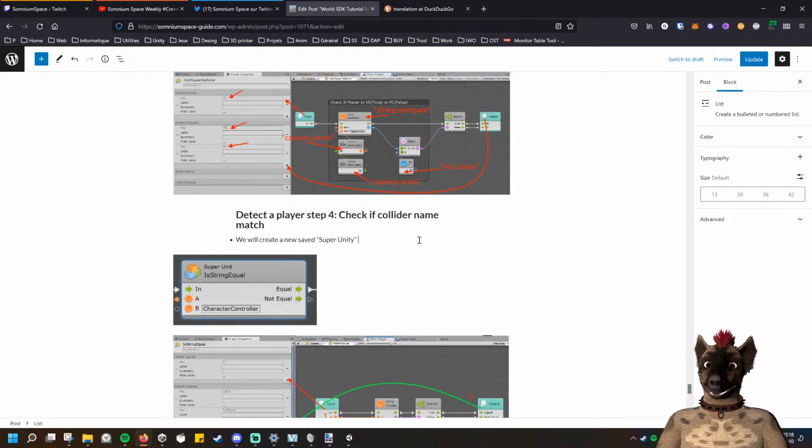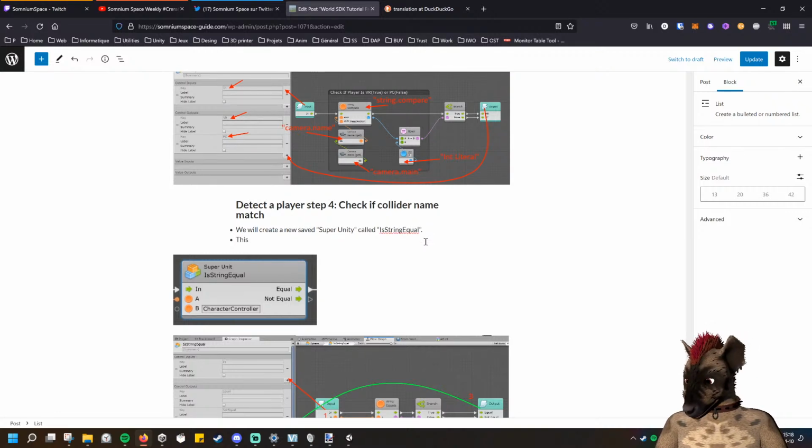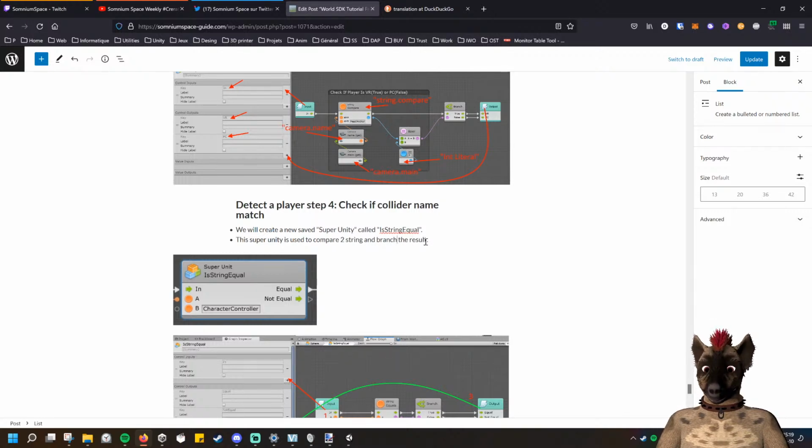We'll create a new saved super unit called is string equal. Compact string and branch the result.